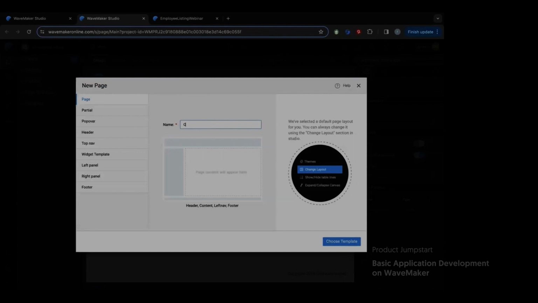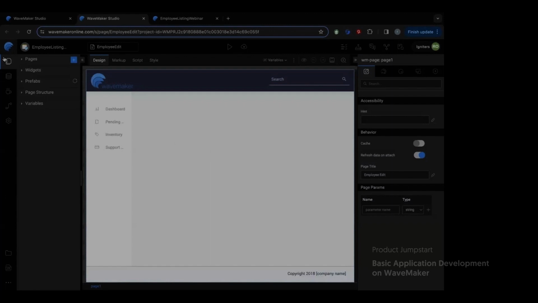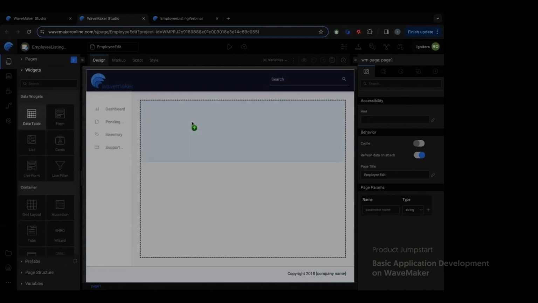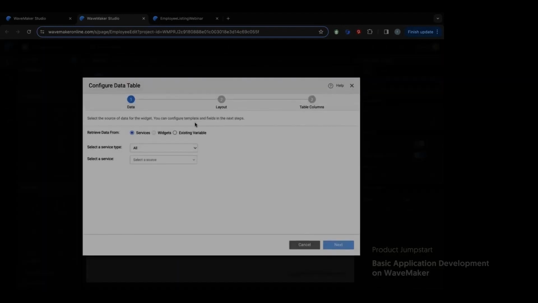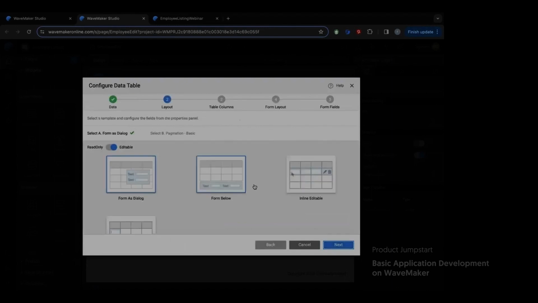So for that, I'll just create a new page, employee edit, for example. I'll just create a blank page. Now I'll just use a different data widget. So list also works, but I'll just create a data table. I'll just drag and drop this data table. So here I'll just select this HRDB. I want to interact with the employee table basically. So I select this.